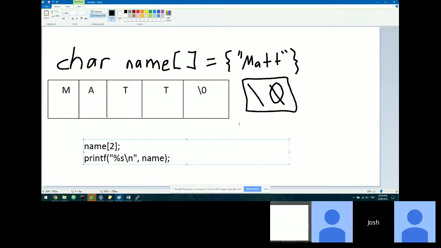What is the length of the array? So this array has 5 elements. Even though I'm just storing the name Matt, which has four elements, you could say, the array will actually have 5 elements because of this terminating character at the end.